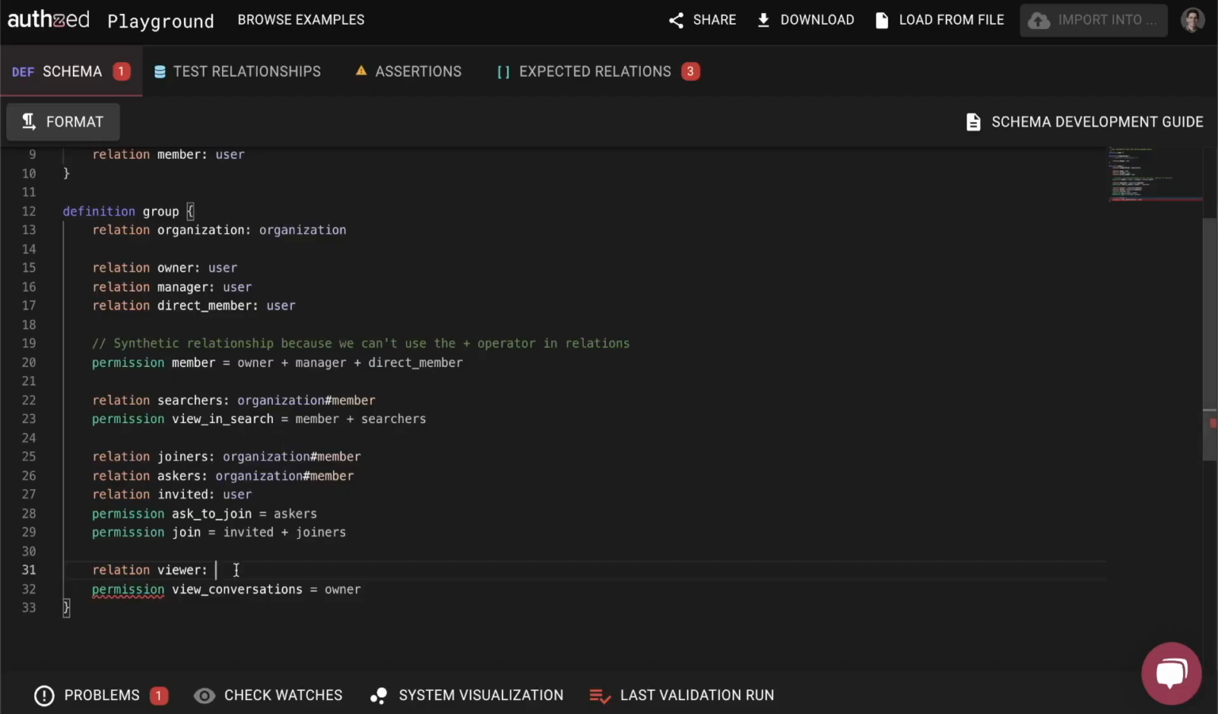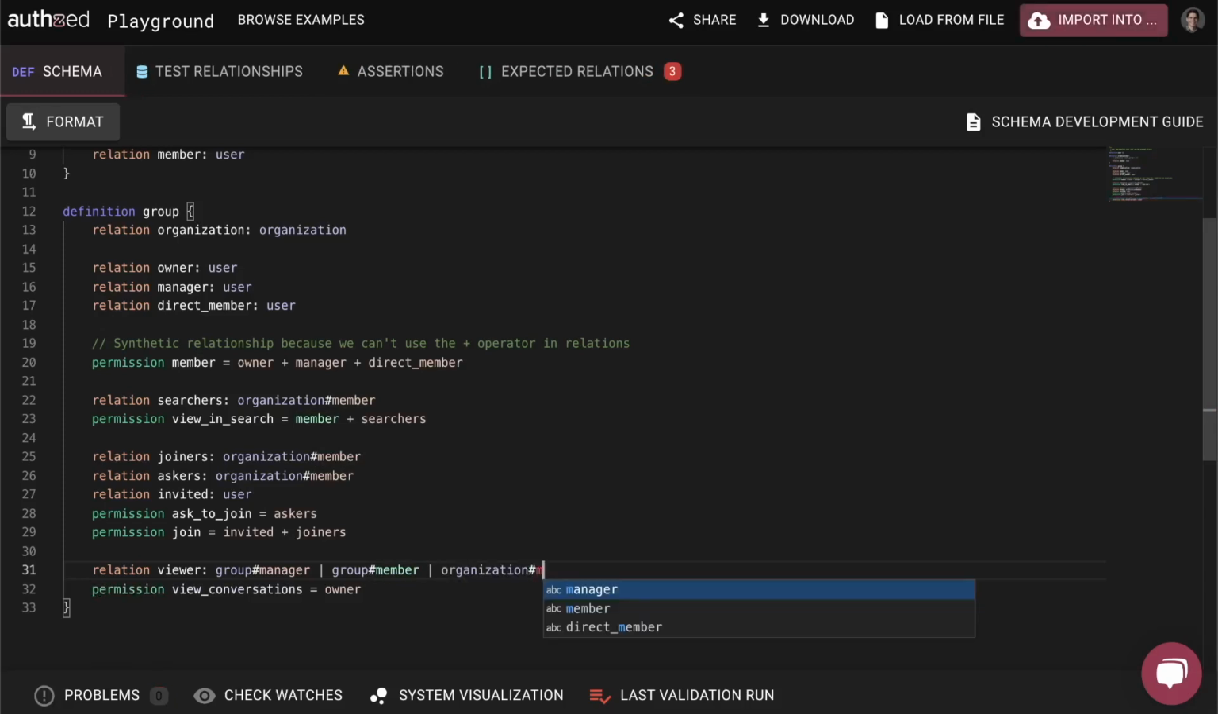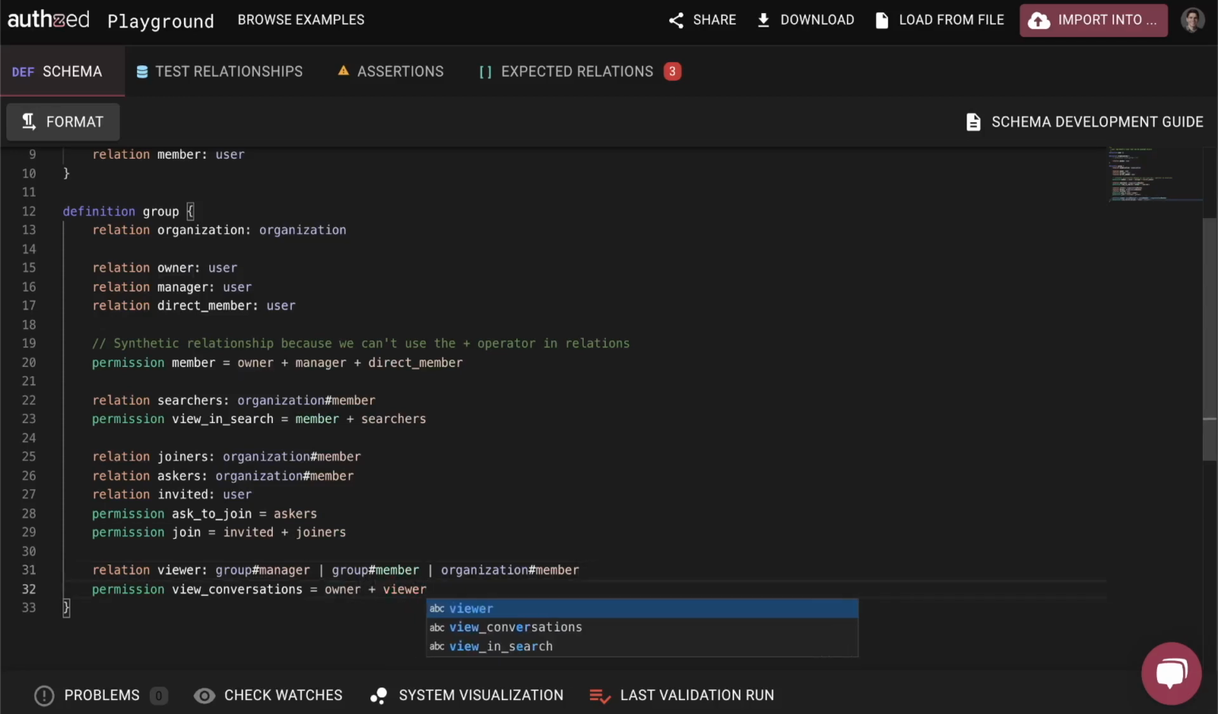So I think this is going to be, it can be a group manager or of type group member. Mm-hmm. Or organization member, right? Yep, that looks right. Those are the three options to the right of owner. And then organization view can be owner or viewer.